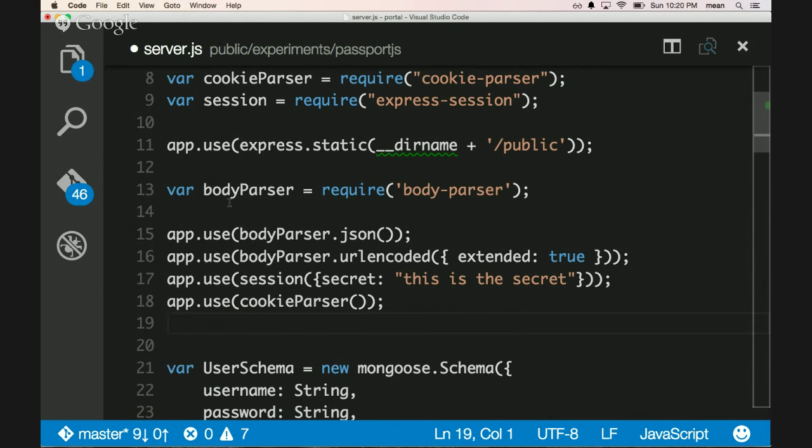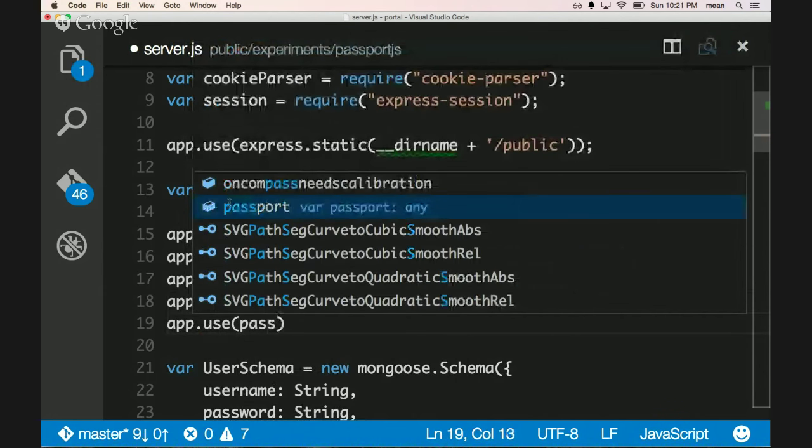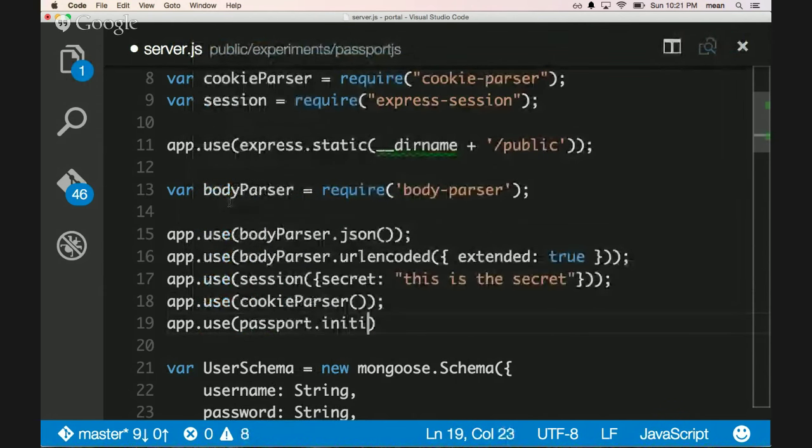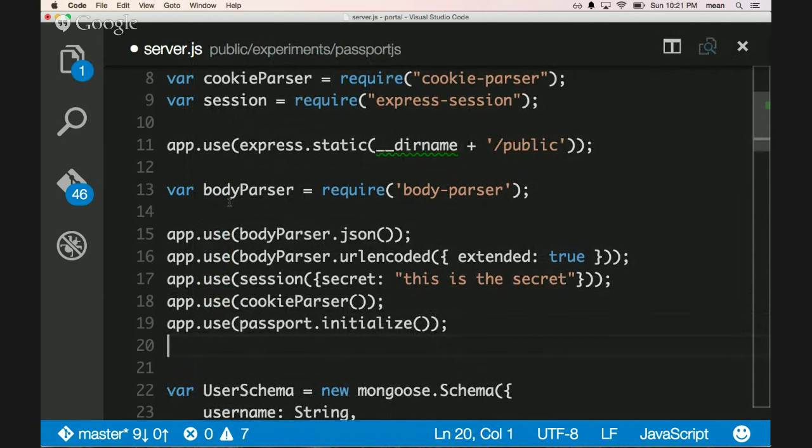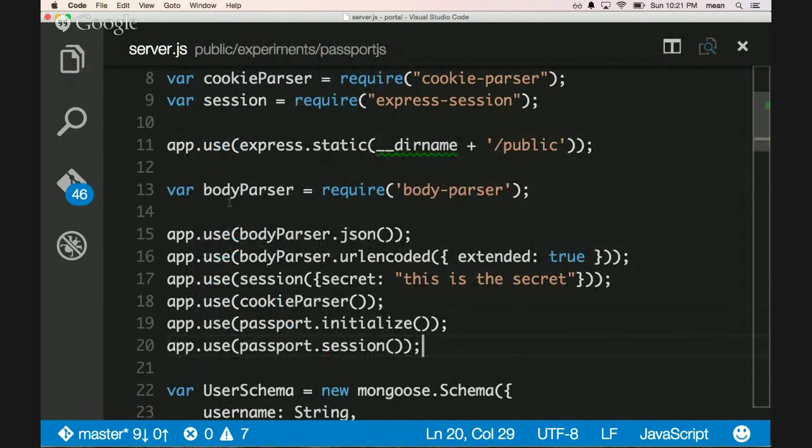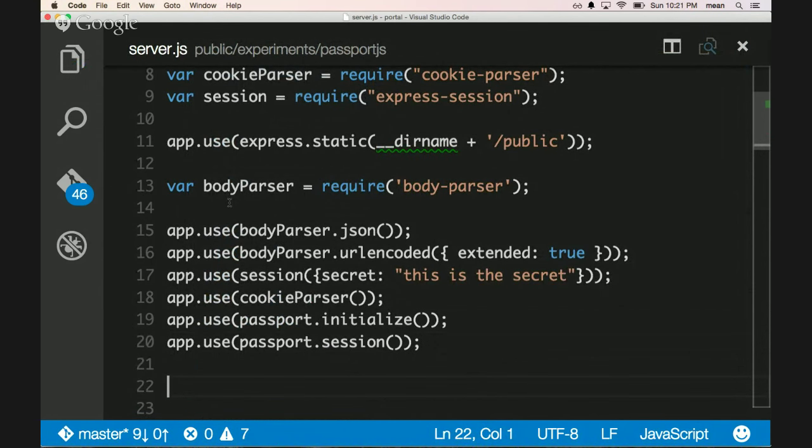Once we have those instantiated and configured, we need to also configure Passport, and we need to initialize Passport. Initialize. Okay. And then we also need to initialize the session that Passport uses, which is based on the Express session implementation. So there we go.